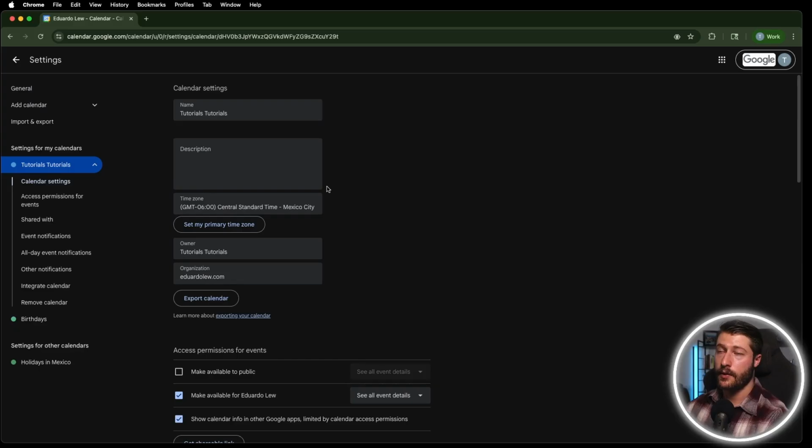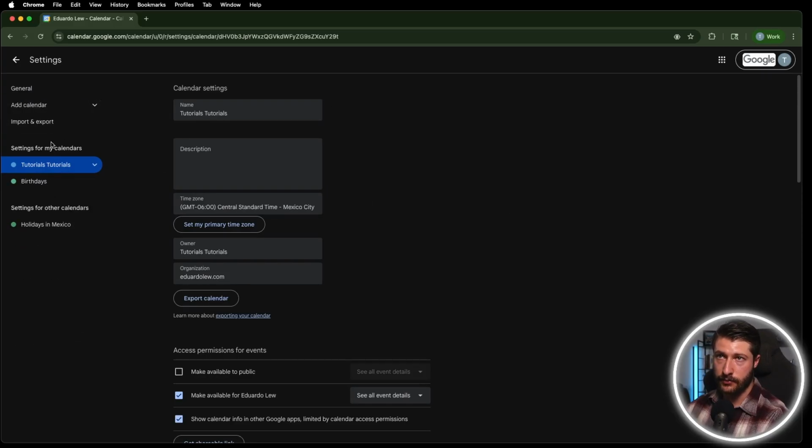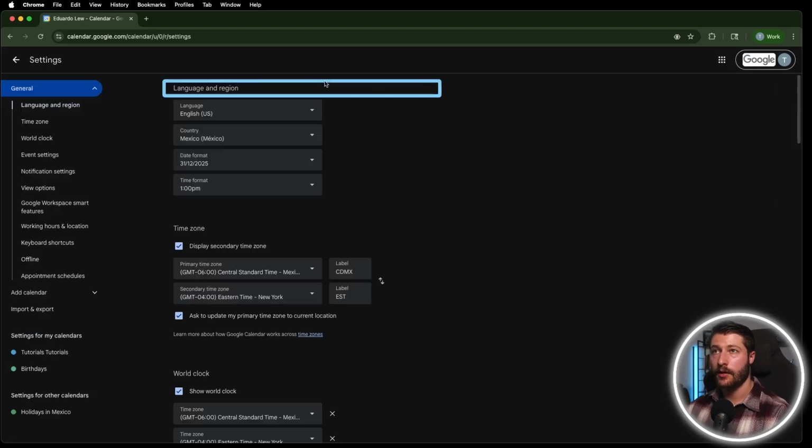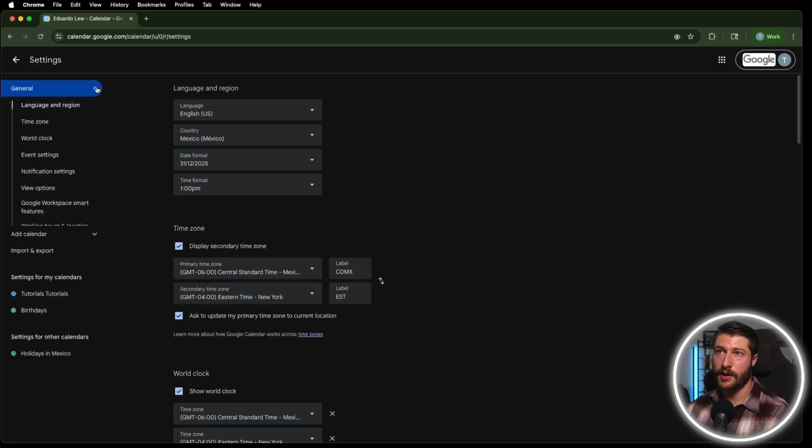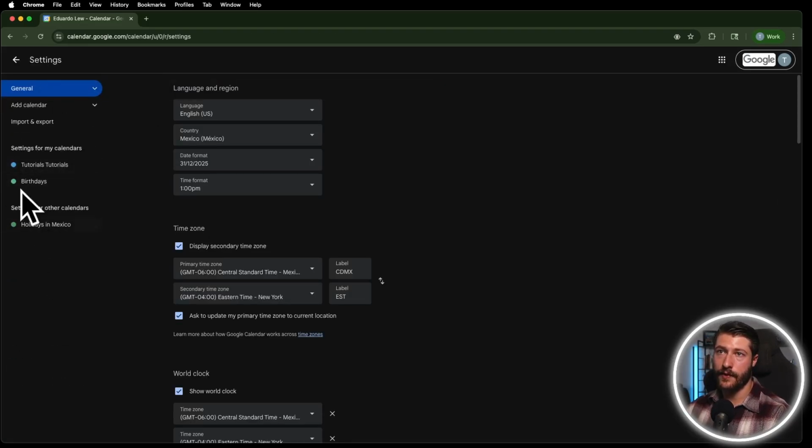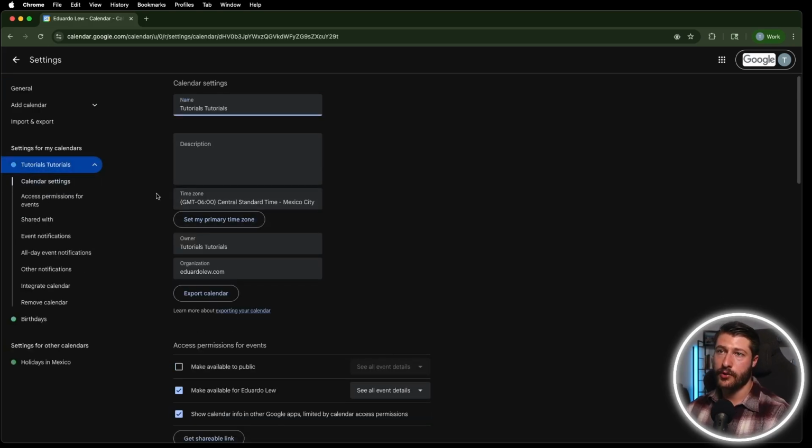And then for the remaining settings for individual calendars, the way that you get here is you just scroll down. If you come to settings, I think by default it's going to take you to the general settings, which we already fixed. Then for all of the individual calendars, once you have all of them, you'll see them here. You can just click on them, and you can select specific time zones for different calendars.